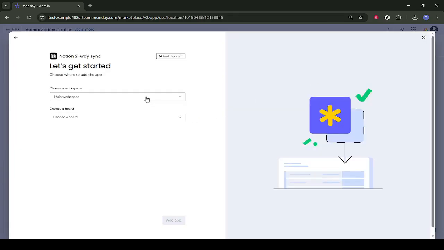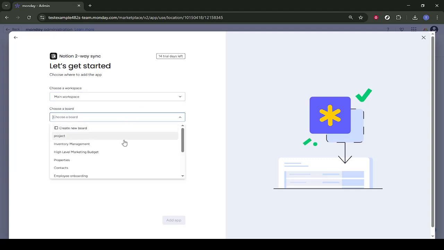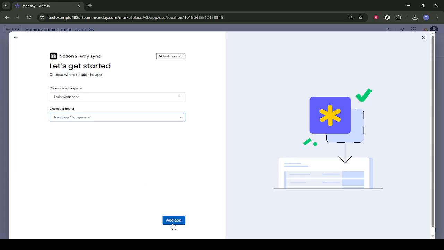Now, you'll see an option to choose a board. Click that, and from the list of boards, select the one you want to sync with Notion. In this example, choose the Inventory Management board. Within that board, pick the specific project or view where you want the integration to live, then click on Add App. Monday.com will now attach the Notion Sync app to that board, and you're ready to configure your sync rules inside the app's settings.